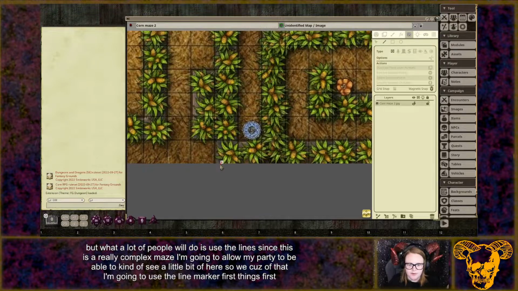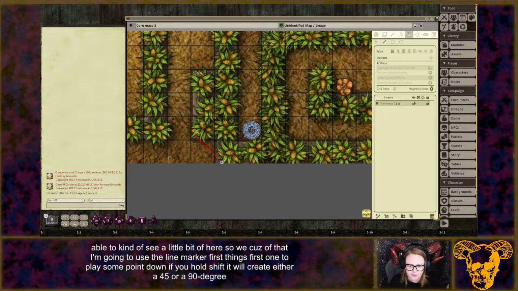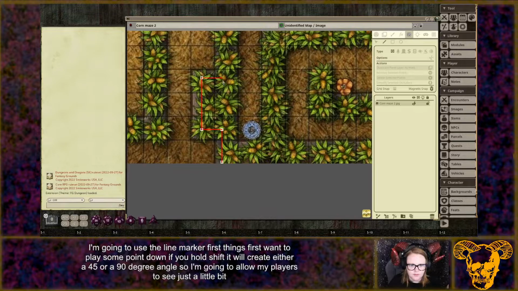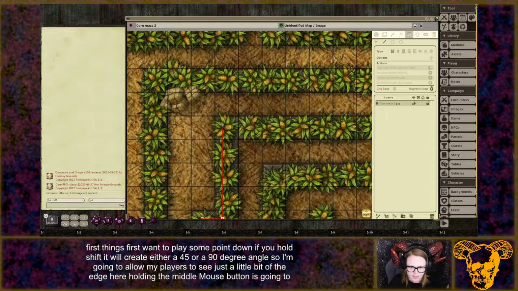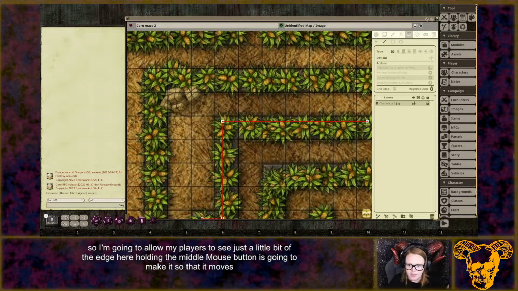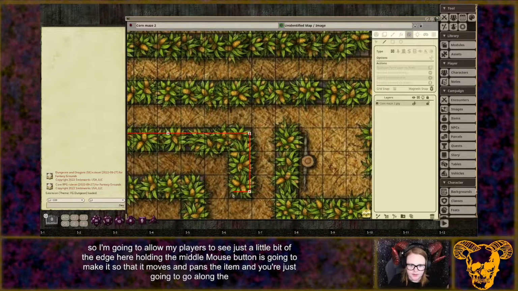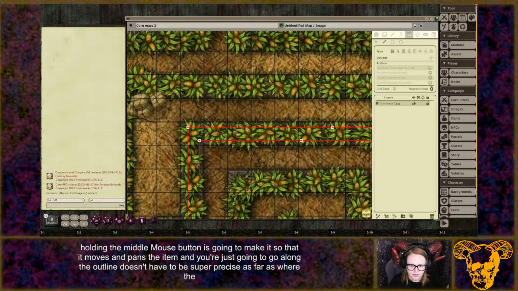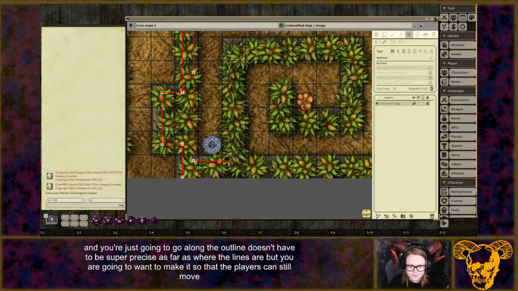First things first, I'm going to place a point down. If you hold shift, it will create either a 45 or a 90-degree angle. So I'm going to allow my players to see just a little bit of the edge here. Holding the middle mouse button is going to make it so that it moves and pans the item. And you're just going to go along the outline. Doesn't have to be super precise as far as where the lines are, but you are going to want to make it so that the players can still move around. Just going to go along here.